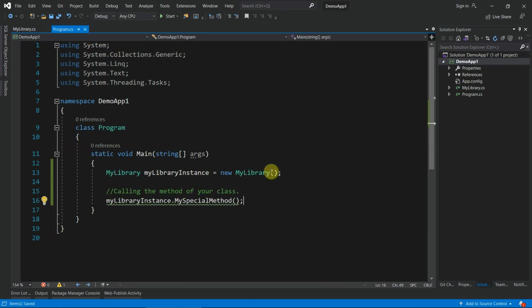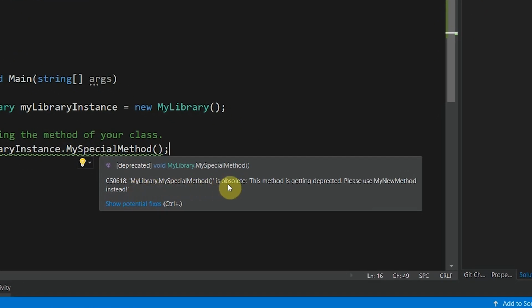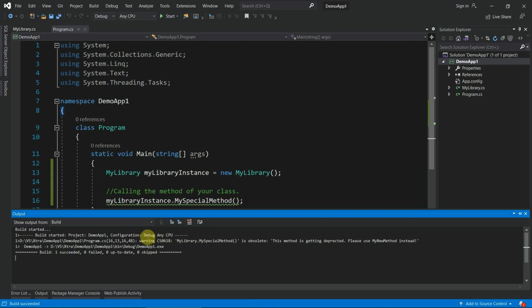So what's the benefit? Wherever your users are using this old method, they will start getting that message. You can see here this particular method is obsolete, which is the default statement Visual Studio provides. Apart from that, the custom message which you have given will be shown: this method is getting deprecated, please use my new method instead. And the same when you build, you can see it in the warnings as well. So with this you are telling your users that it's time, a new method has come. You stop using the old method and start switching to the new method.